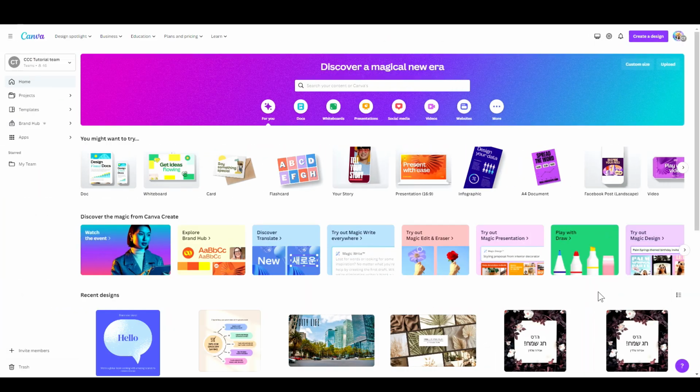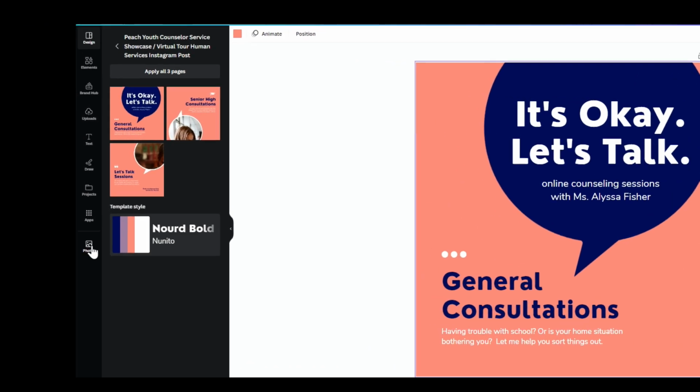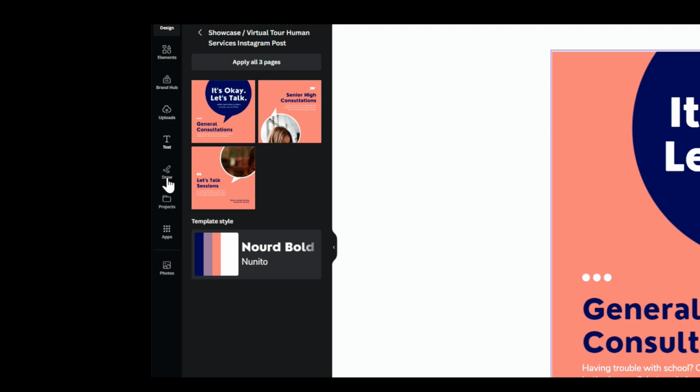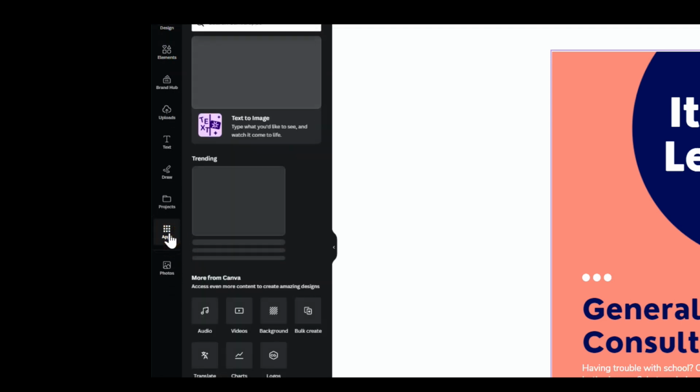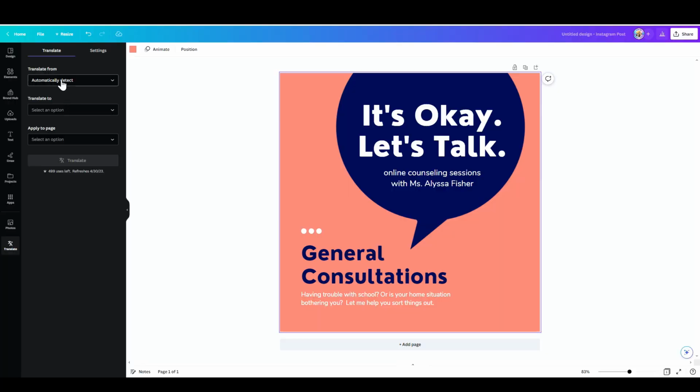So you can open up any template you like, and I'm just going to pick this template. Now I'm just going to the black bar, and I will look for the Translate tab. If you don't have the Translate tab, just go to Apps, and fetch it from here. There it is, Translate.